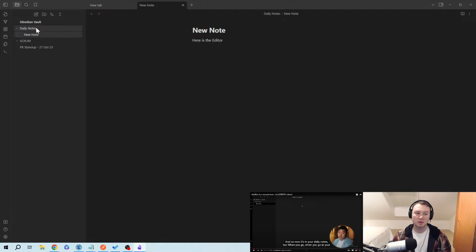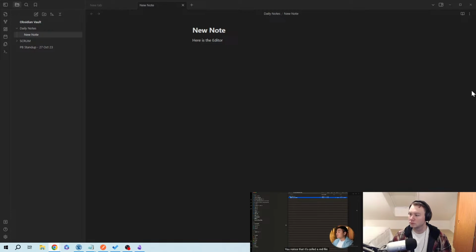We're going to drop the other note inside. But when you go to your actual folder, you can see now that with my Markdown vault, it has created a new daily folder, and then you can see the note that we just created. You'll note that it's called a .md file. So a .md file stands for Markdown.